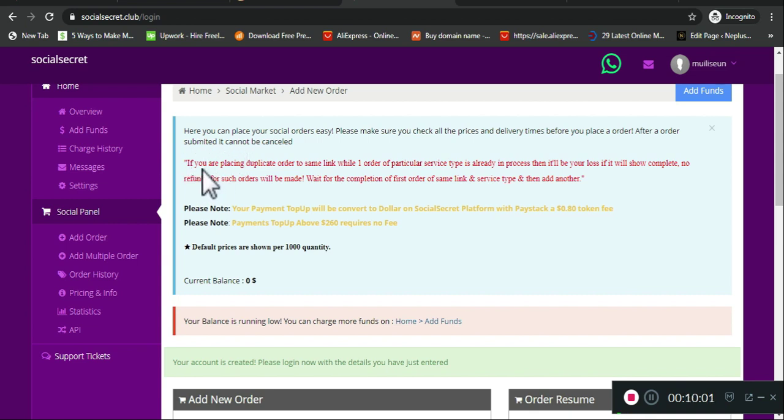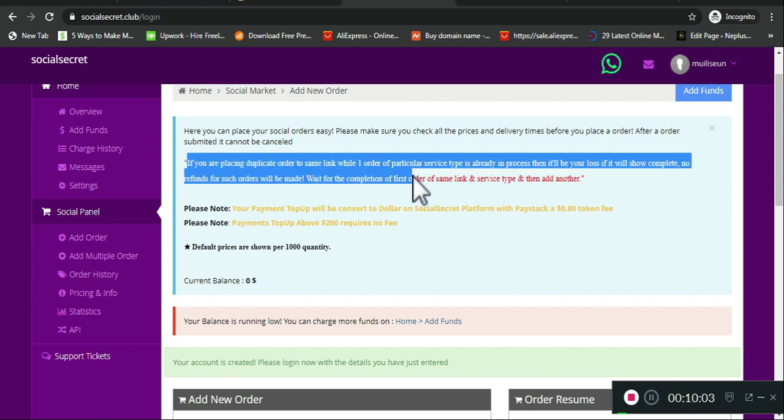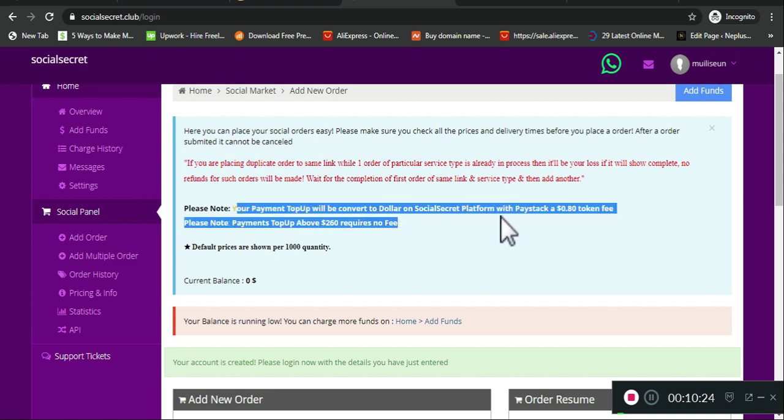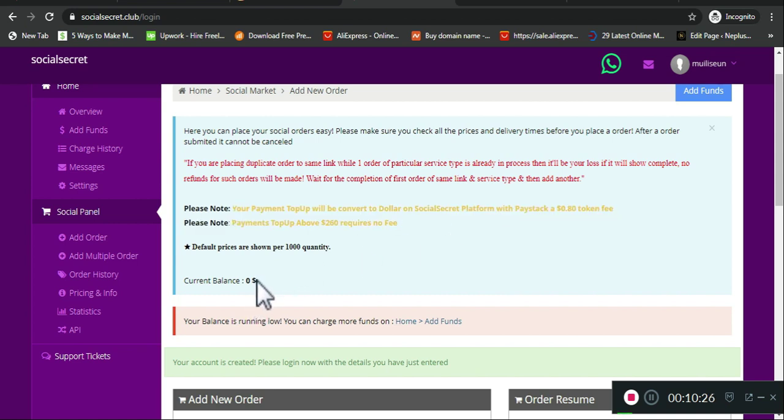duplicate an order, so what they were trying to say in this note is that, for example, if you order Instagram followers for 100 or 1000, while that order is in process, you don't order to that same specific link so that it won't appear twice. That means there won't be any refund. So if you make a payment, it will be converted to dollars, because I'm currently having nothing here on the platform at the moment.